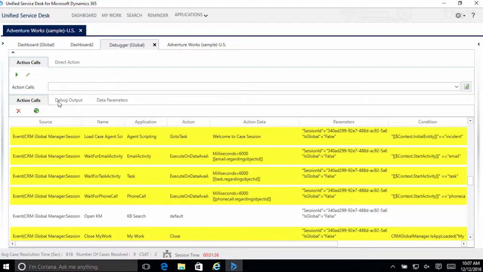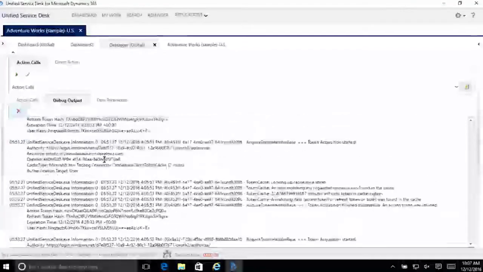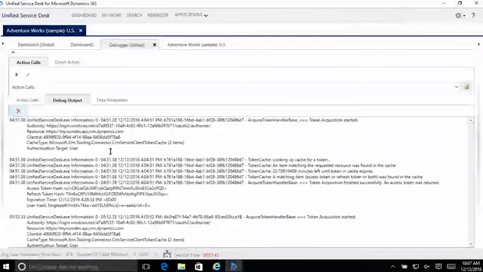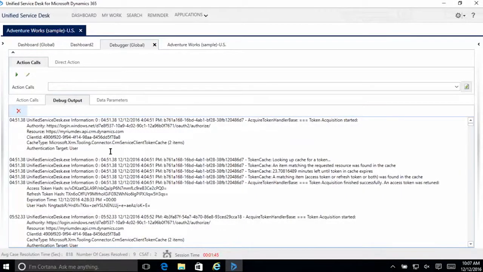The other option that I have within the debugger is all my debug output. So this is information that I can use if things are not working the way they're supposed to. This is where I could attach to this debug output using something like Visual Studio, and I could actually do some debugging of code if I was a developer and wanted to work with items from there.